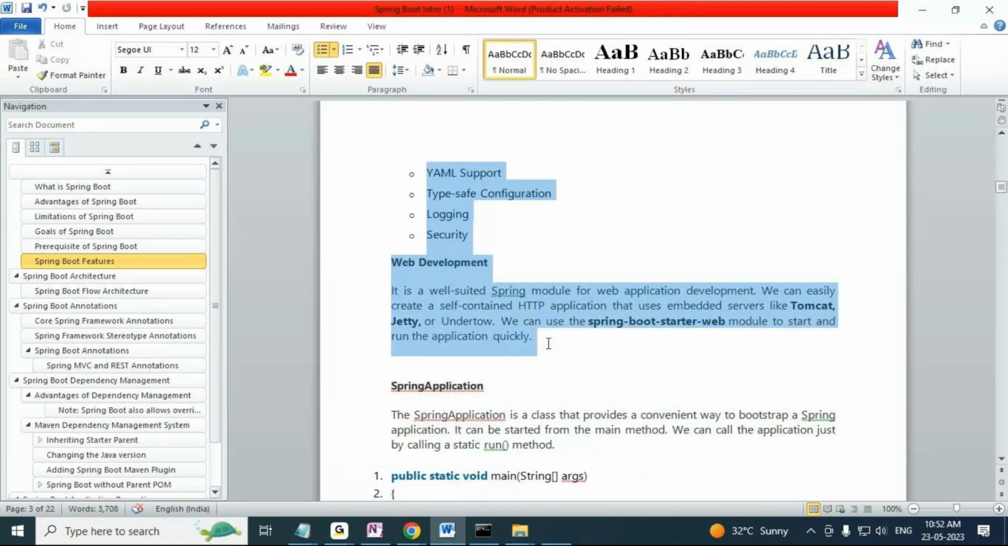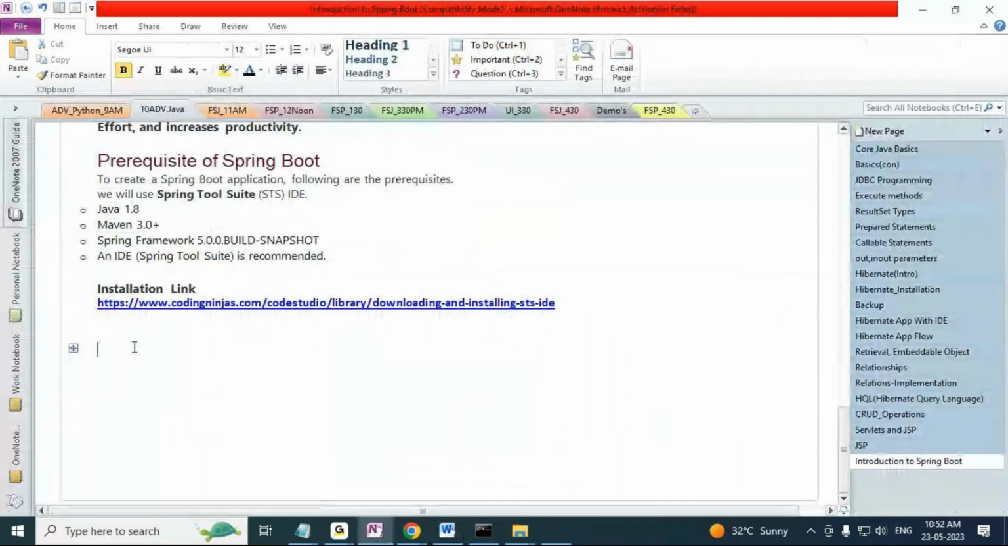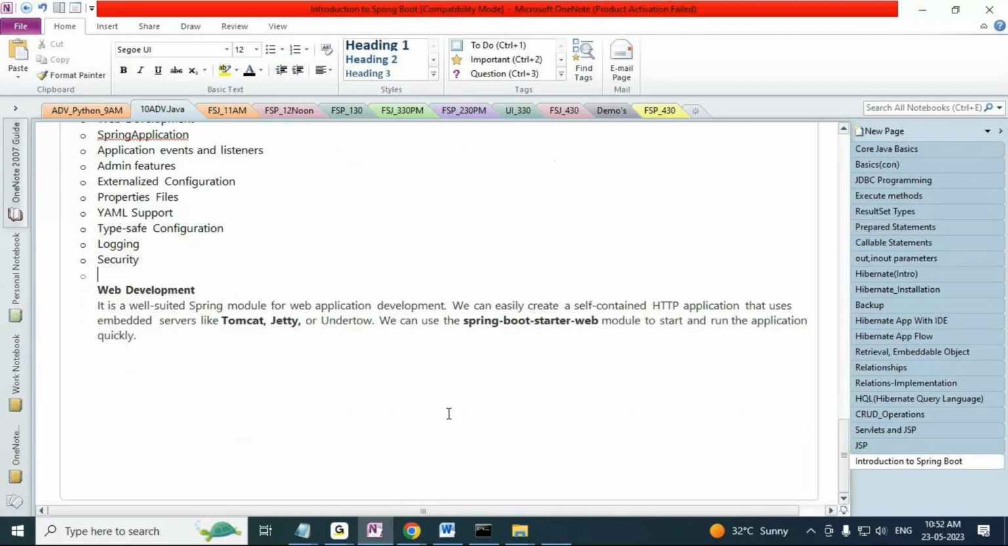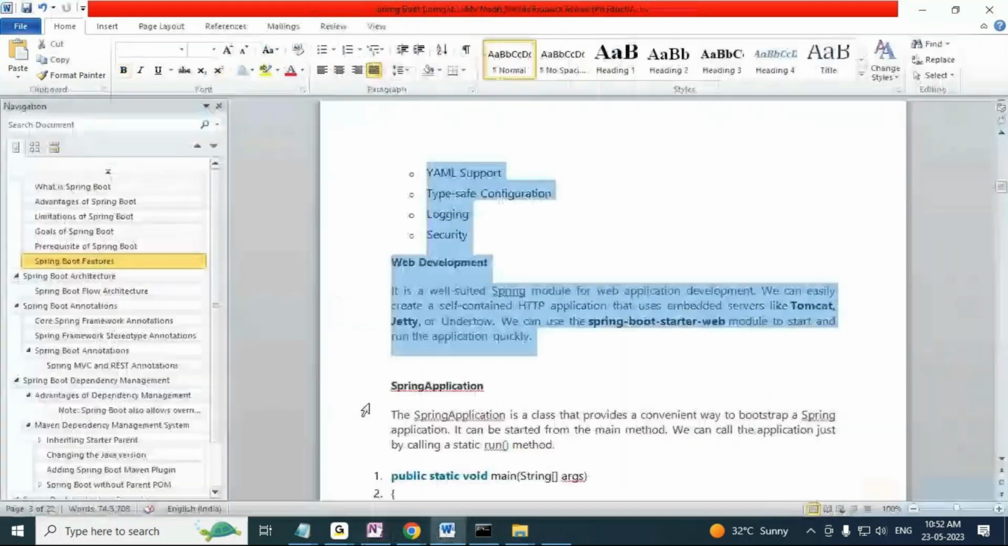As you know, web development means developing the web pages. Self-contained web pages, an HTML application that uses embedded servers, basically providing the client-server atmosphere. Providing the client-server atmosphere is the main aim under this.